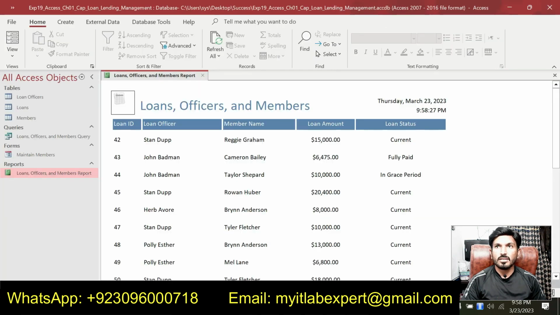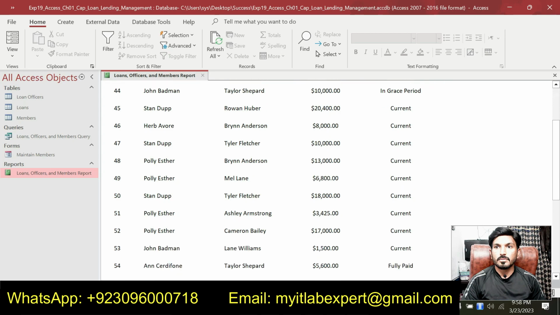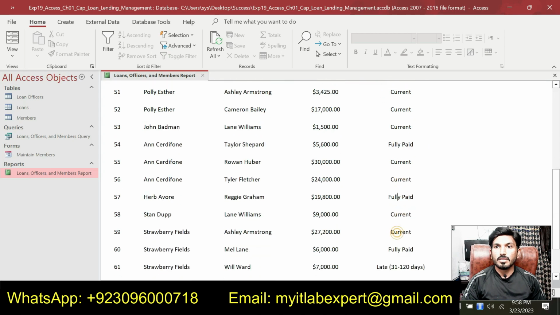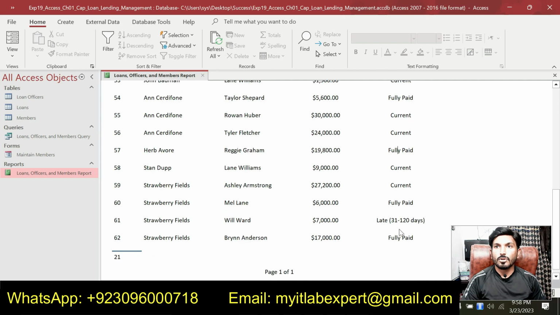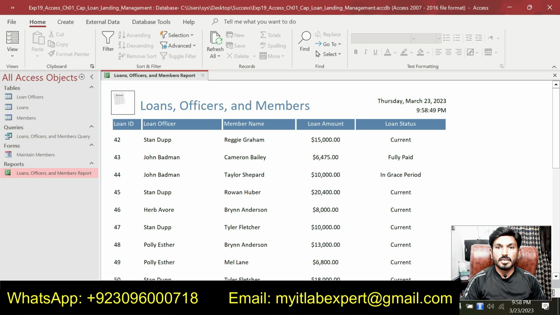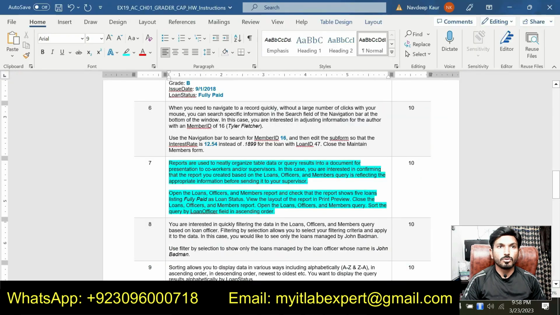So it is showing that 1, 2, 3, 4 and 5. So it is showing 5 loans as fully paid. So next thing to do is view the layout of the report in print view.